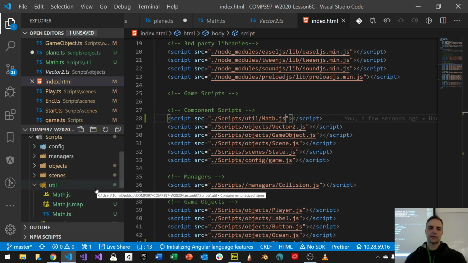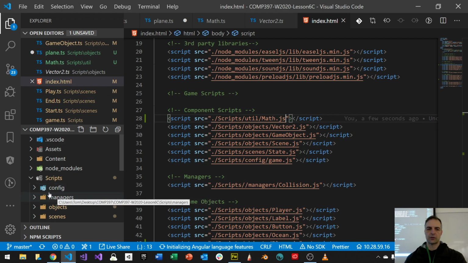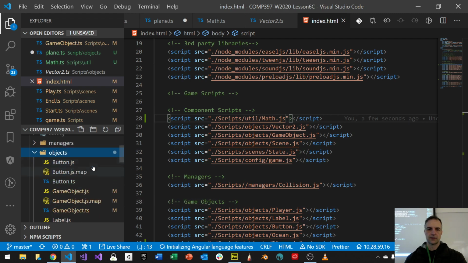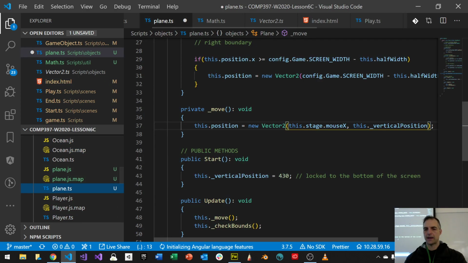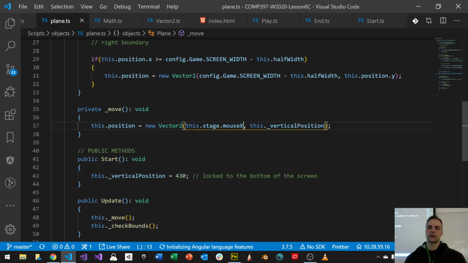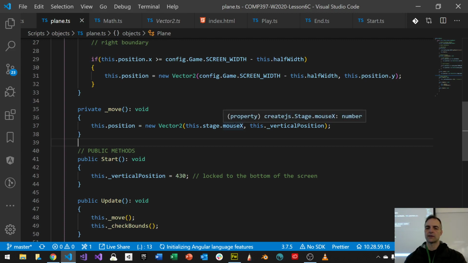Okay, so now that I have this and I have my math library, I can use it inside of my plane. So I'm going to go to my objects, and I'm going to go to my plane. And now we can do something with that, right? So let's see what we can do. So we want to get this position, but I want to get the mouse x, wherever the mouse x is. Remember, this is a number, right? So my current position x plus my mouse position x with a t value, whatever that t value is going to be.